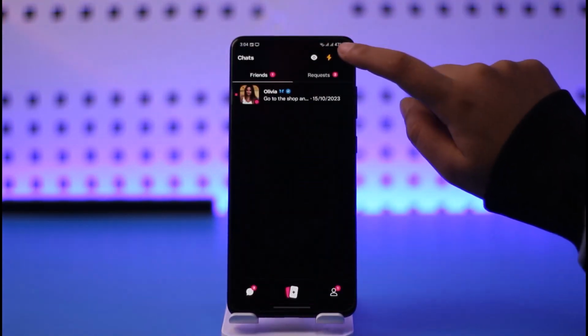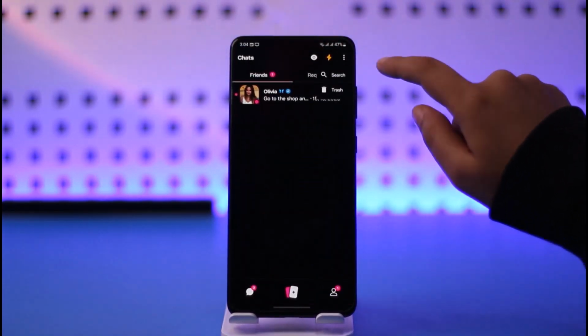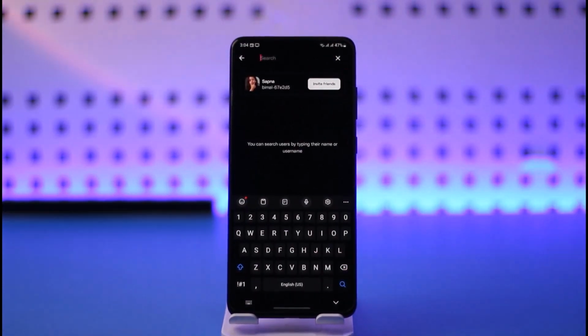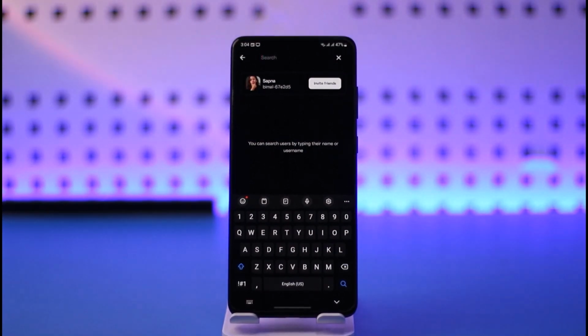Another thing would be simply tapping on the horizontal dot icon on the top right corner, tapping on the search option, and now go ahead, enter the person's username or the person's name that you think the person is using here in this Wizz app. Go ahead, enter that and simply search it up. You will be able to find the particular person and you can add them on.